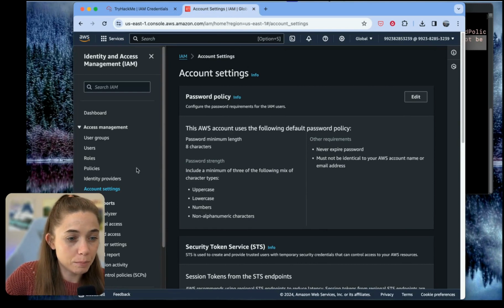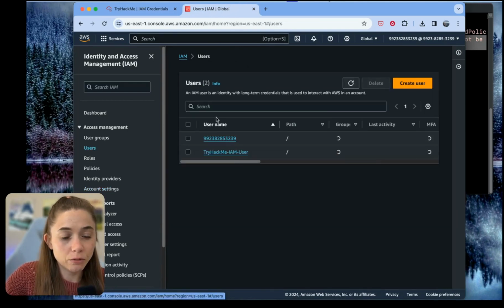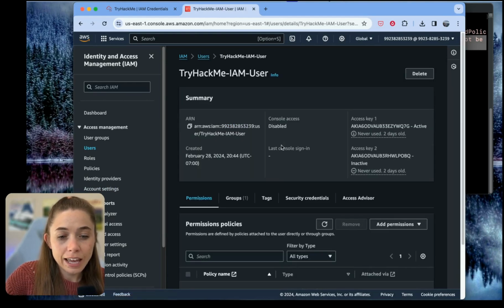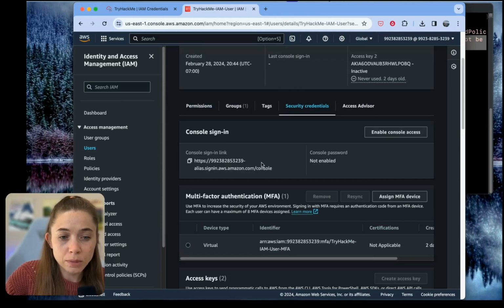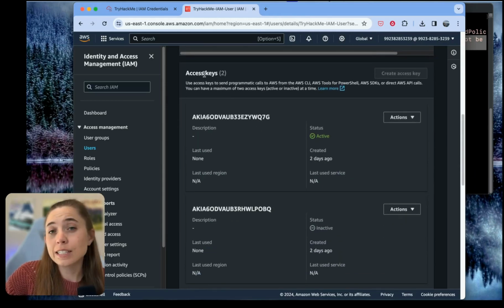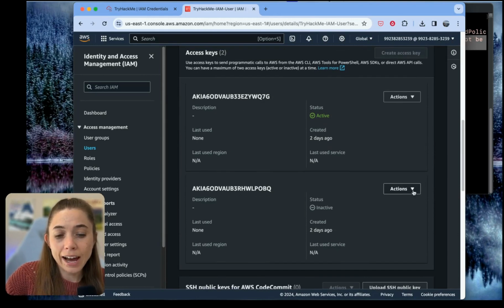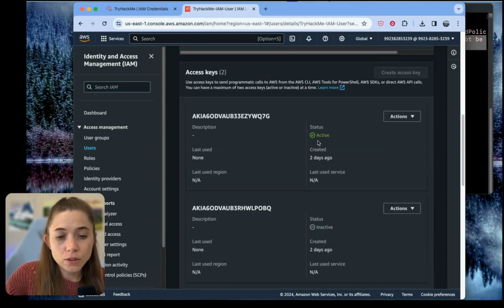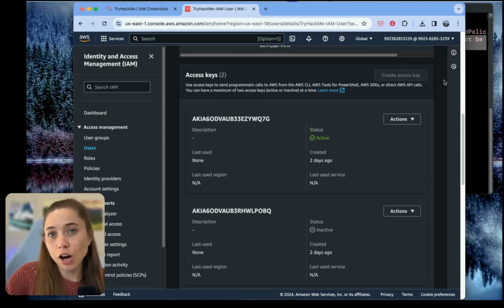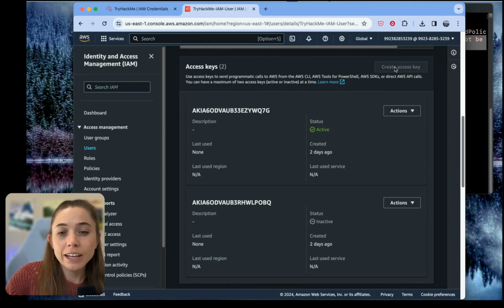As an example, we can come back to our TryHackMe AWS sandbox. If we go to our IAM users, we know the TryHackMe IAM user has access keys because we saw those a minute ago. If we scroll down, this is one way you could see how many access keys your user has. You can see there are 2 access keys here. One of those keys is active and one is inactive. And we don't have the option to create another access key. I don't know how well you can tell in the recording, but this create access key button is faded out.